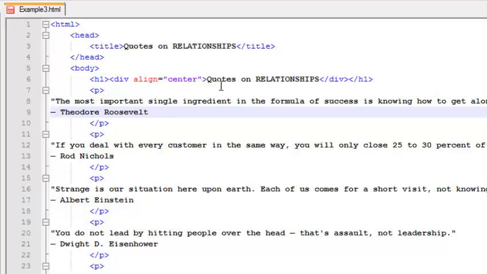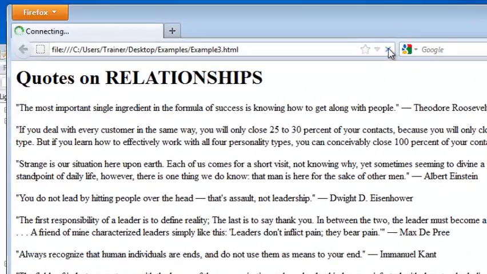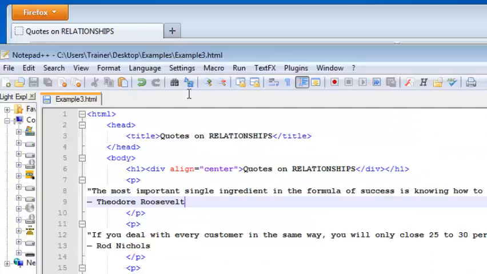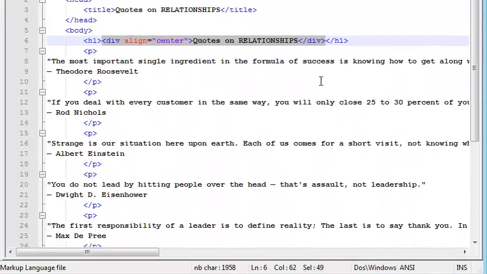So let's check it out. I'm gonna save that, refresh, and you can see quotes on relationships is aligned to the center, just like we coded it in HTML.